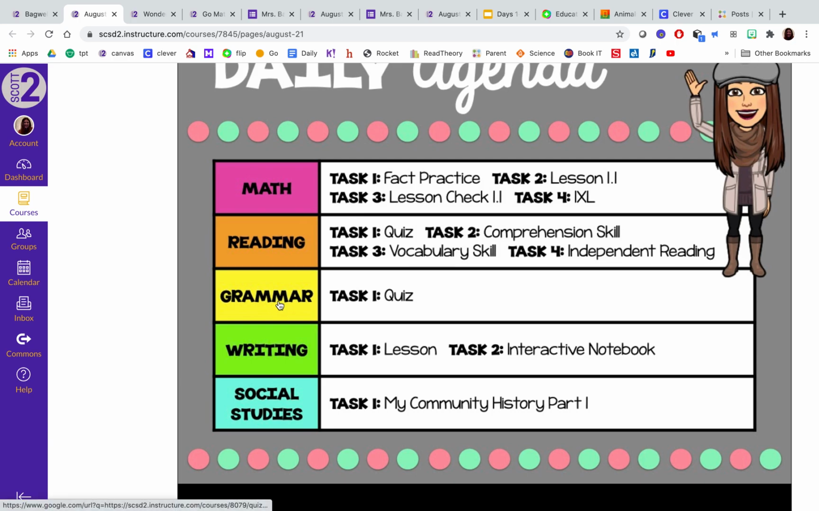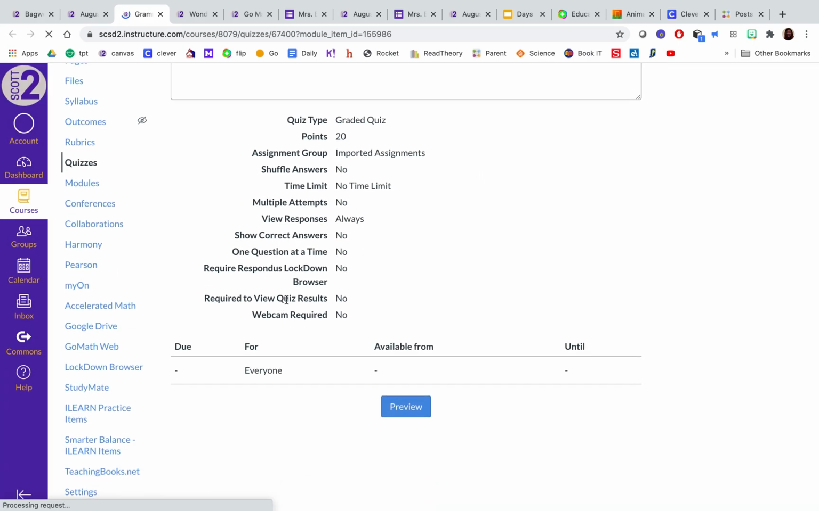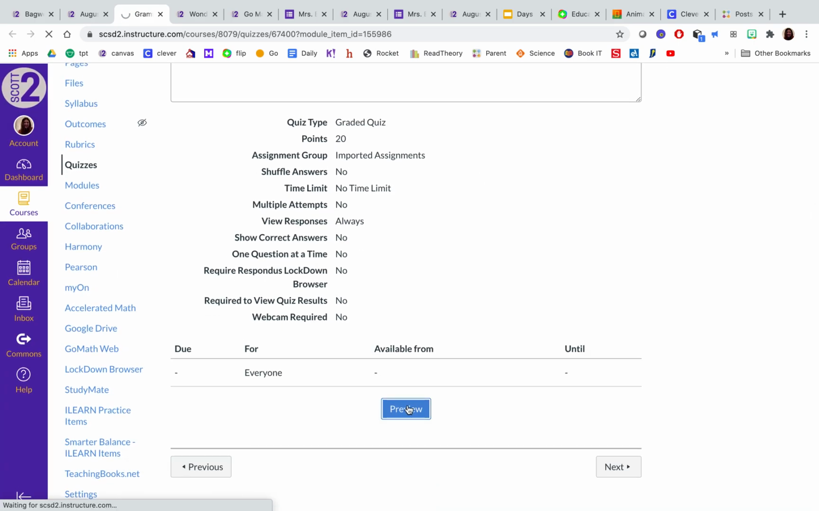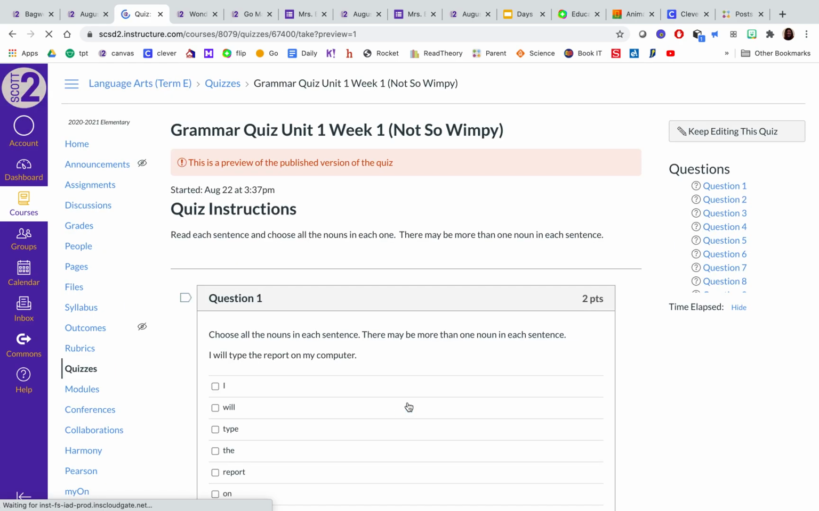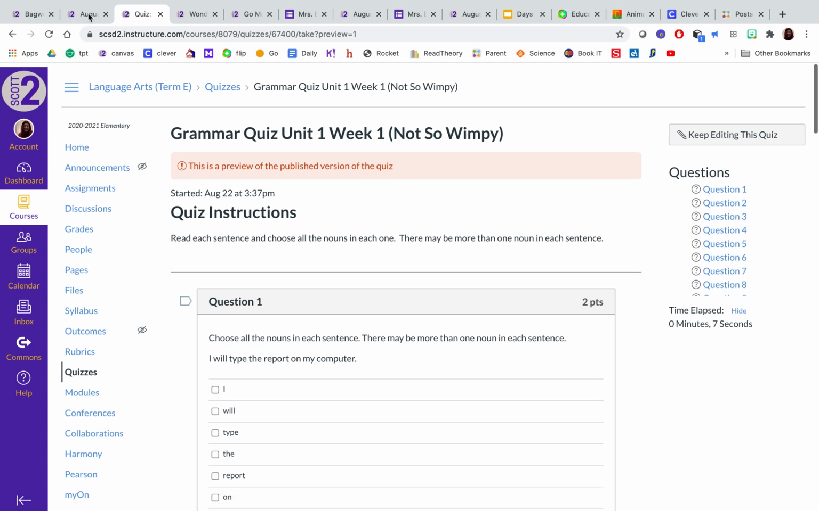Next would be grammar. When they go into grammar, same thing. They just click it, and then they'll have an assignment of some sort there. Again, Friday they had a quiz, and this is kind of what our quiz looked like. We've been working on nouns, so they had to read the sentence and then click each of the words that was a noun in the sentence, okay?